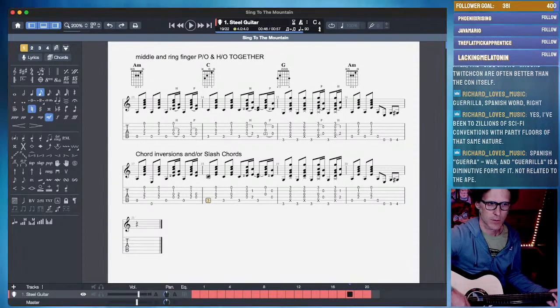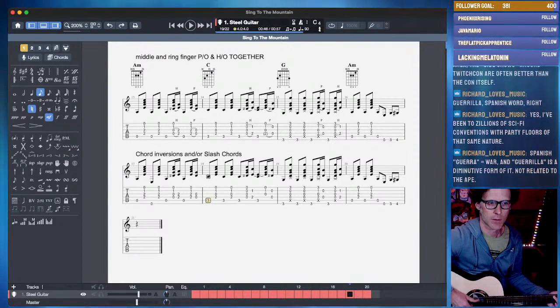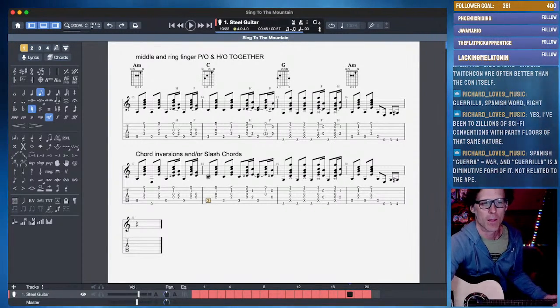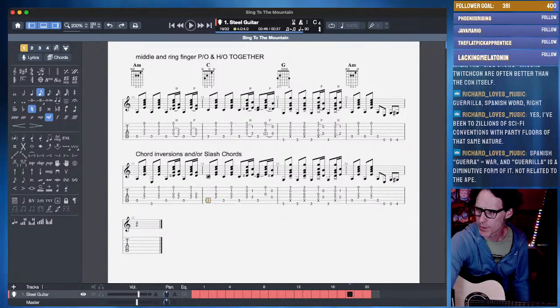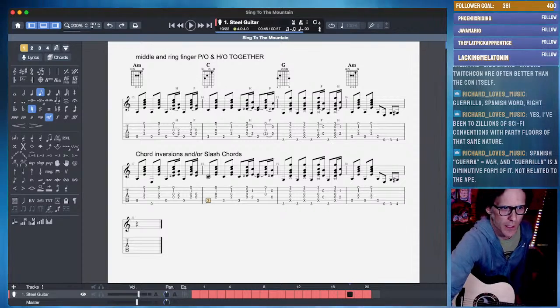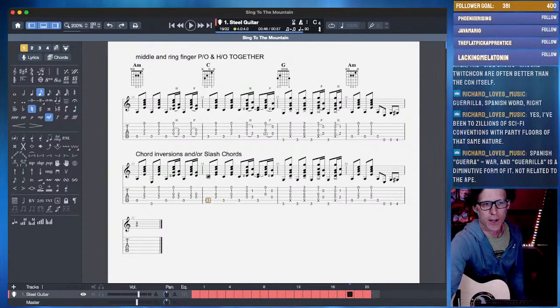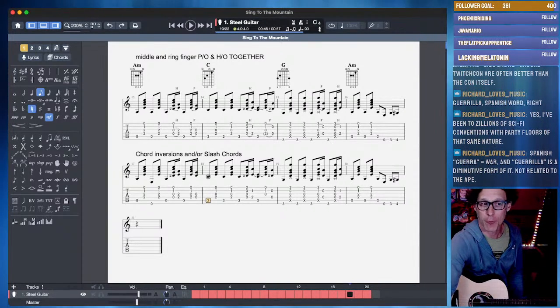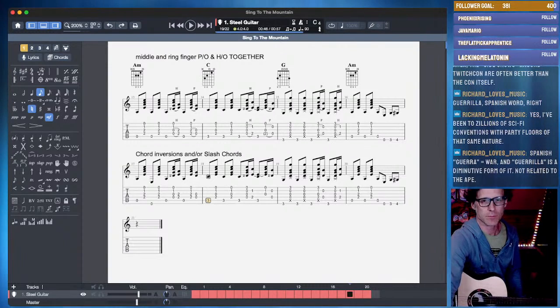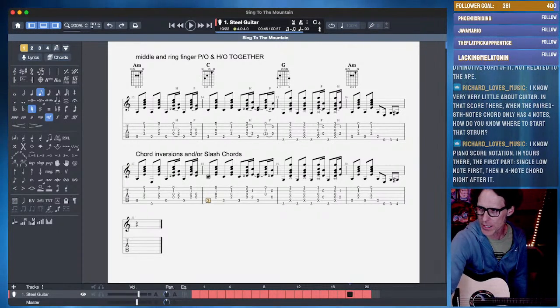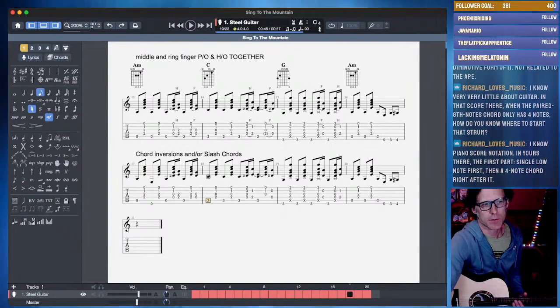So that's what that is. But I don't know if there's the paired eighth notes. I think that's what you're referring to. It's just trying to alternate a bass note and then the rest of the chord. And this is just kind of an exercise. First part, single note for, yes. So that's what it is.